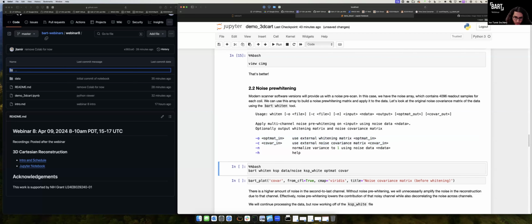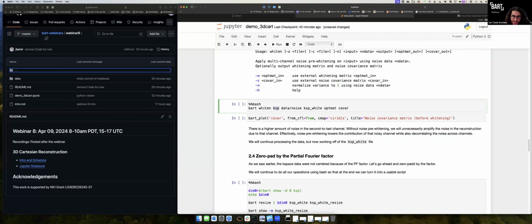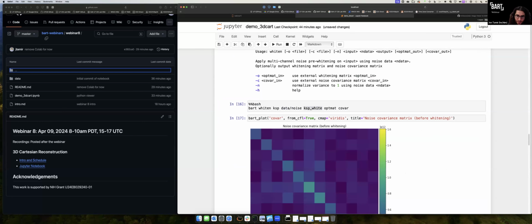So I'll go ahead and run noise whitening. I give it the k-space data that, remember, we flipped and FFT modded. I give it the noise array. And then I create a new array that I'm going to call k-space white. This will be the new data set that I work with. I'm no longer going to be using the original k-space, I'll just use the whitened one. And I'll also output the optimal combination matrix and the noise covariance matrix. So we run that, and we can go ahead and plot it.